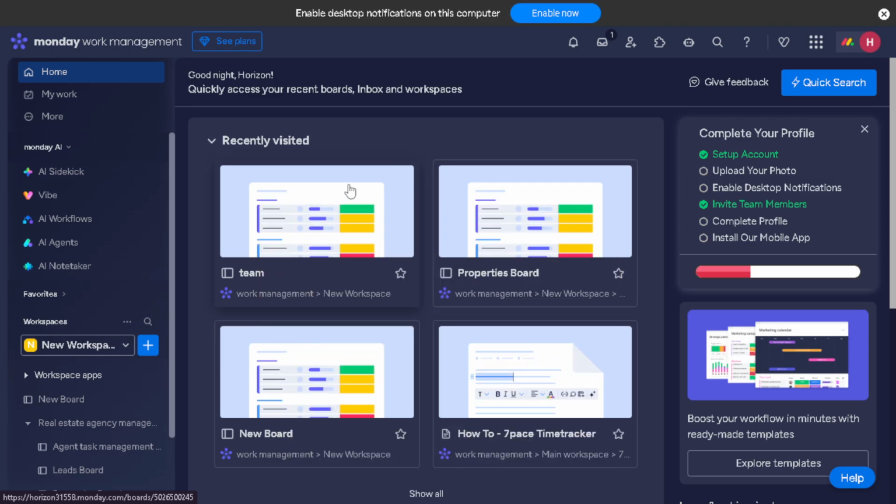Let's begin with how to get started. First, head over to the Monday.com website using any web browser. If you're new to the platform, you'll need to create a new account. Simply follow the prompts to enter your information. If you already have an account, just log in using your existing credentials. It's that simple. Once you're logged in, it's time to create your first board.